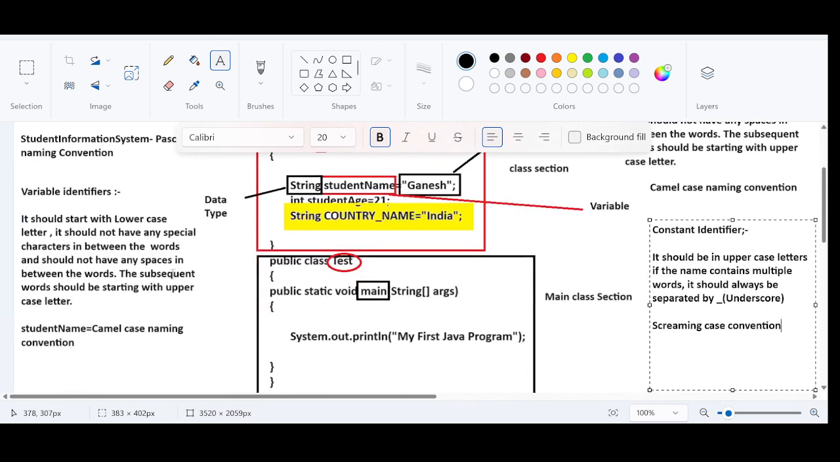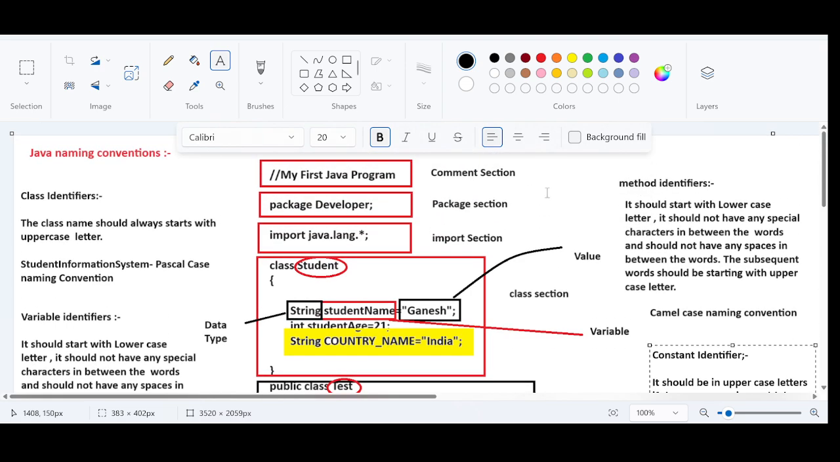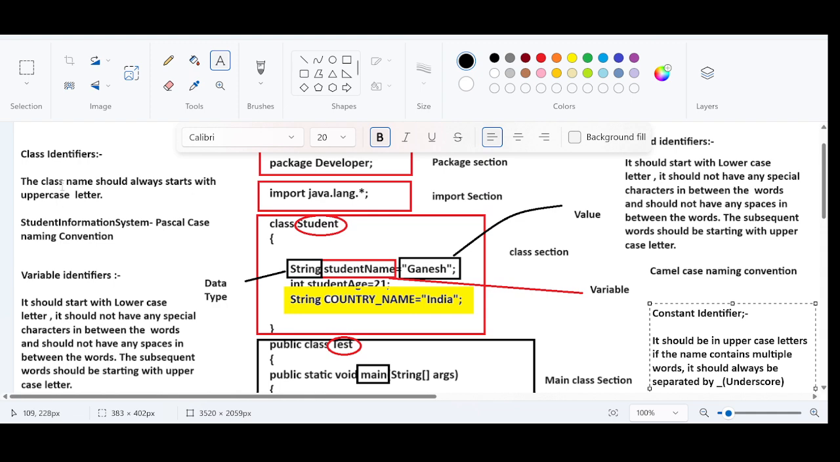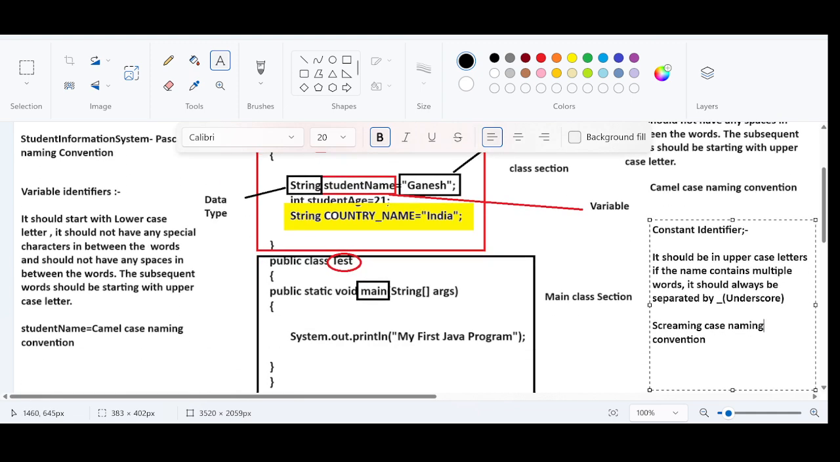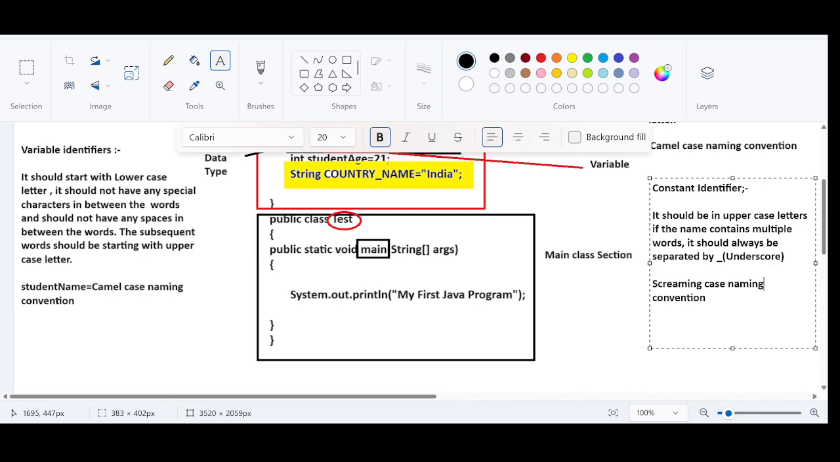So Pascal case, camel case naming convention, screaming case naming convention. We have come across three naming conventions, and one convention suits both variables as well as methods. So the remaining two conventions are completely independent. For classes we have Pascal, for constants we have screaming case naming convention. Hope this is making some sense. Right? 1, 2, 3, 4. We have completed four naming conventions.